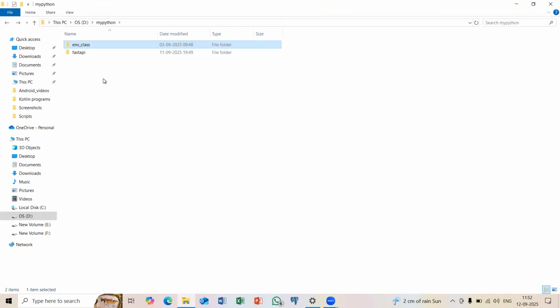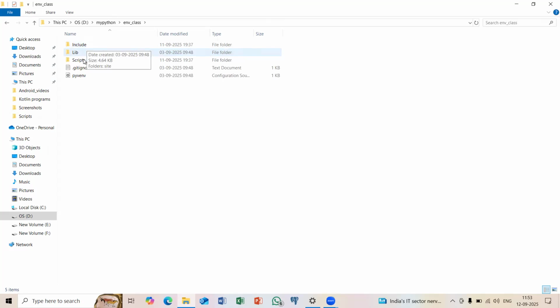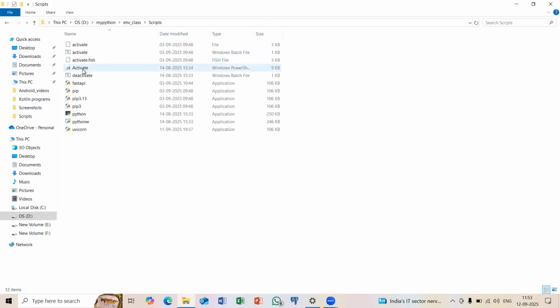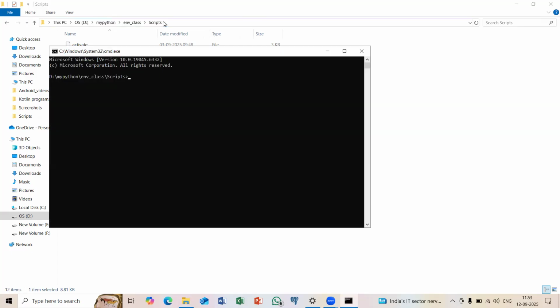In the CMD or command line, you have to write python, then space, then -m, then space, then env, then space, and finally the name of the folder. So I have given it as env_class. So I'll simply click on it. It gets opened. From there, I'll simply choose scripts. From the scripts, I'll simply click on activate. And here, I'll simply write CMD and enter. So my CMD gets opened.